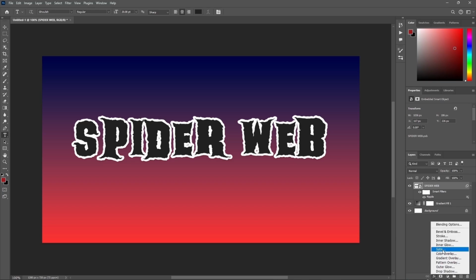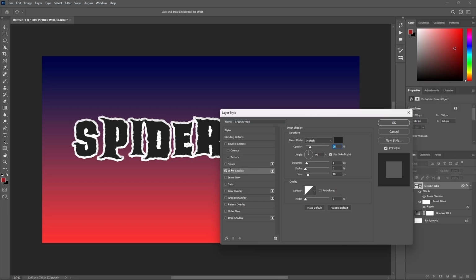Click on the FX icon at the bottom of the Layers panel to add a layer style. Now check Outer Glow and apply the settings.